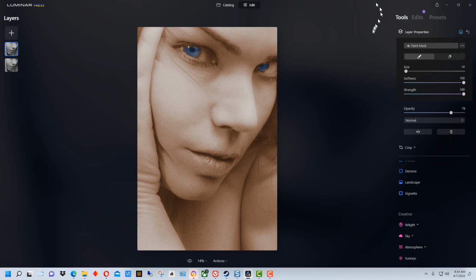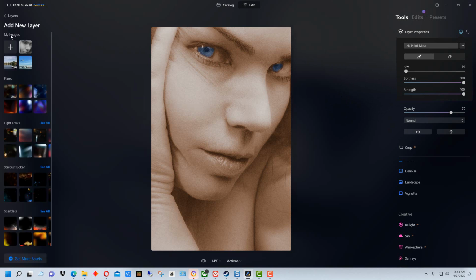All right, so now we've colored in the eyes right here. And so we may want to color in the lips or change the color of the lips as well in this particular photograph. Now, you can do this with any photograph. Obviously, you don't have to just use a portrait or something. So the next thing we're going to do is add this layer again.